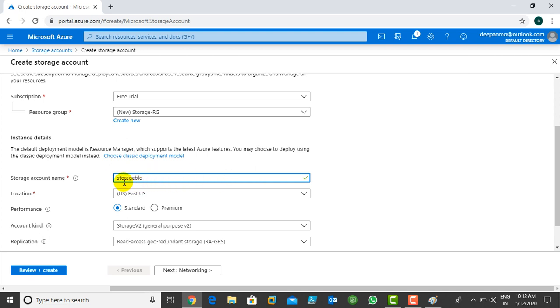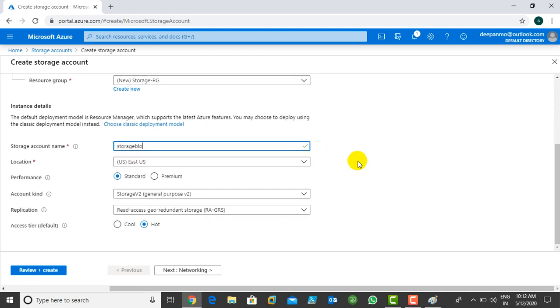You know that the name should be unique, globally, all over the world. So you can give this name as my storage name. Now it will ask for the location, and I'm using East US. Now we have two types of storage performance, standard and premium.